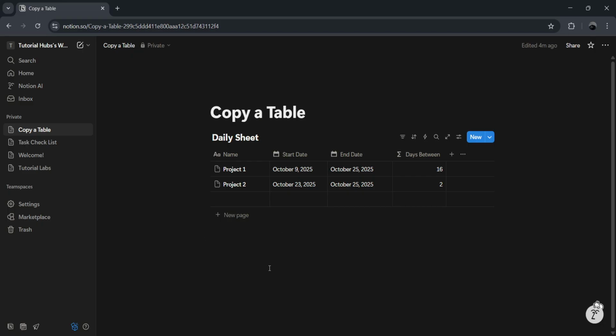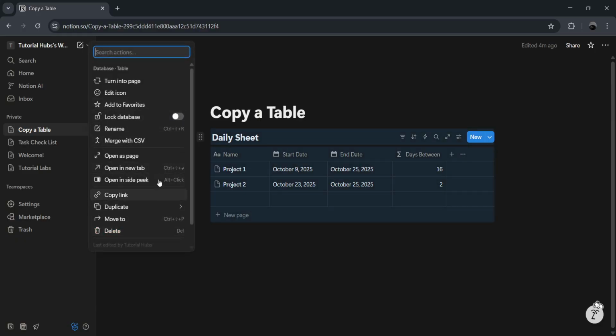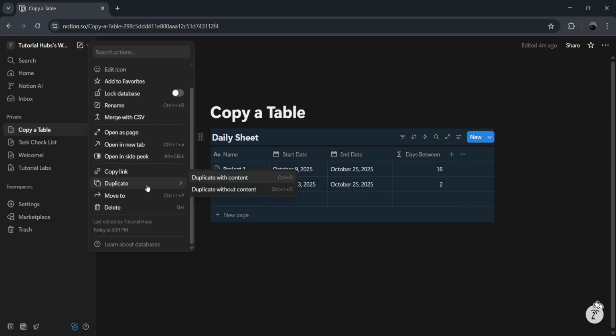Now here's the key step. Hover your mouse on the left side of the table until you see a 6 dots icon appear. This icon is your gateway to managing the entire table block. Click on it to open the options menu for the table. From this menu, select Duplicate. This will create a complete copy of your entire table, including all rows, columns, and data.